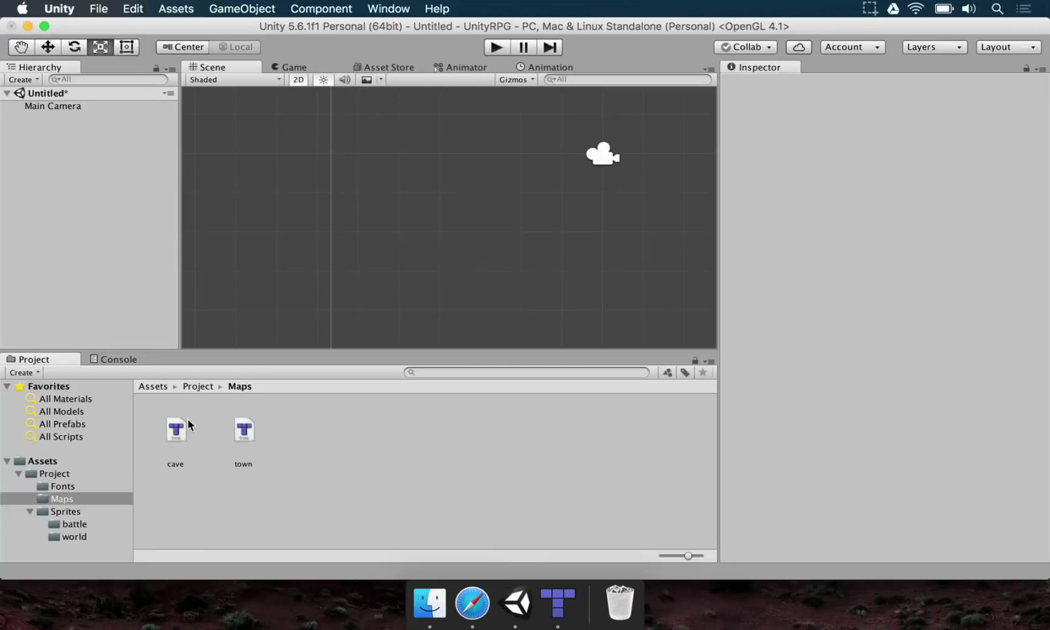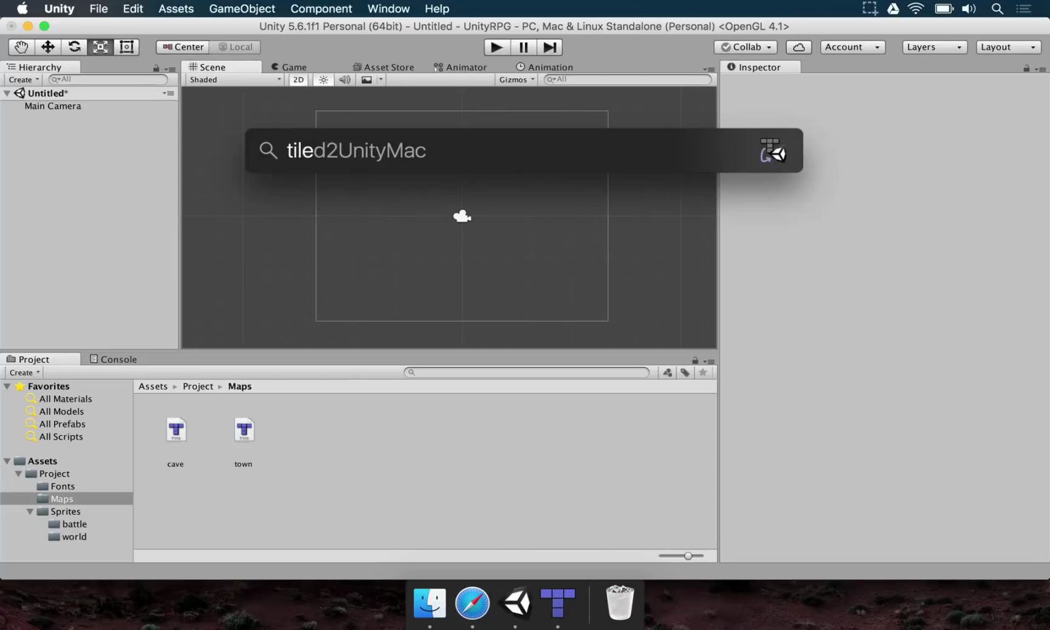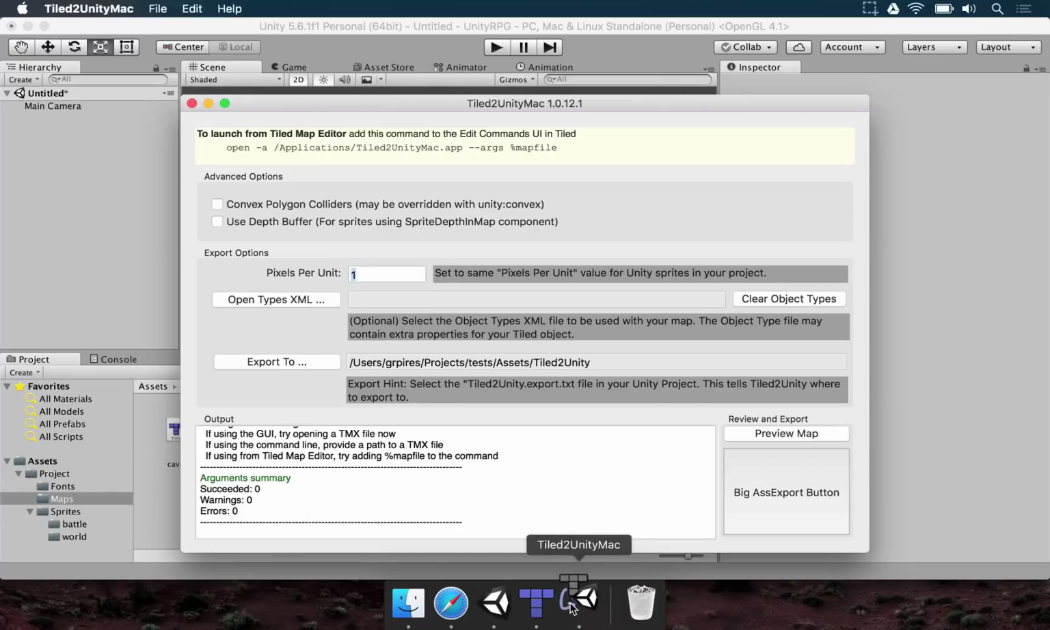So we have these maps. In Unity, we can just drag the map and drop it in the hierarchy like we do with images, or in this scene, for example. We need to have the tool installed on your computer, and you also need the tool files in Unity. So we're going to open Tiled2Unity. This is the Mac version, but there are Windows versions as well.